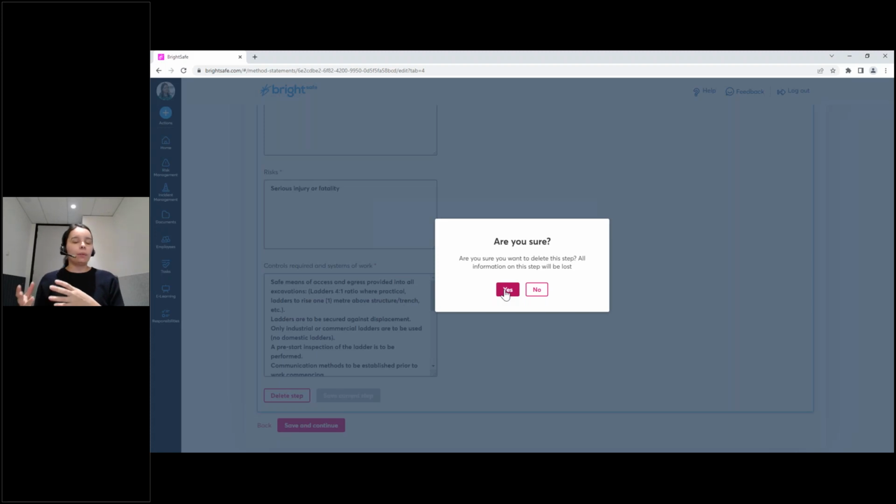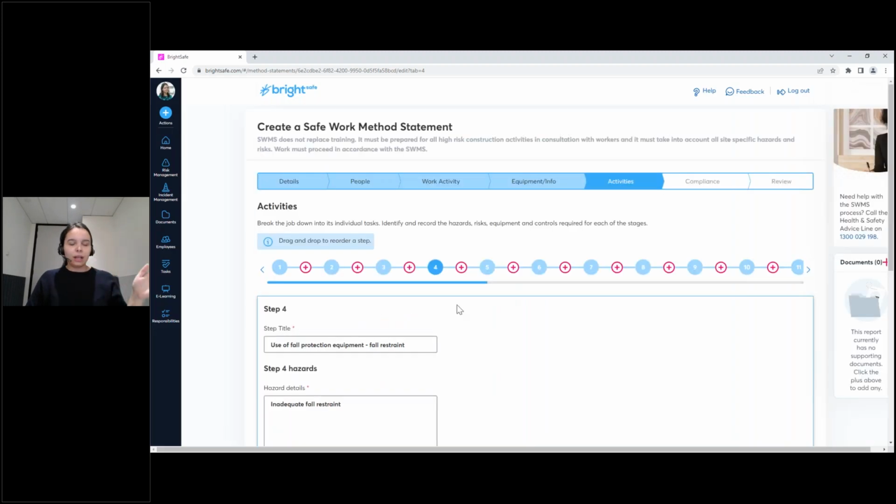Now, it says here, are we sure we want to delete? Know that it's only deleting it in this instance that we're creating this SWMS. It's not deleting it from the library of templates that you have. So if you then have to create another SWMS for a site where you are using ladders, it will still be there. It's not removing it permanently from all templates in the library. But yes, you could go through and remove any of the irrelevant steps and make your tweaks.